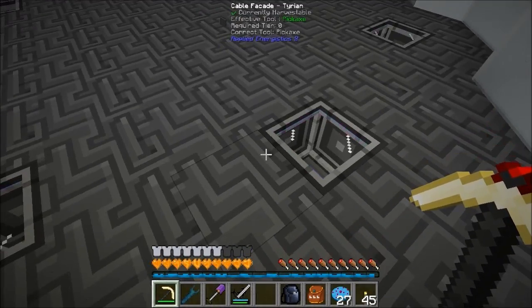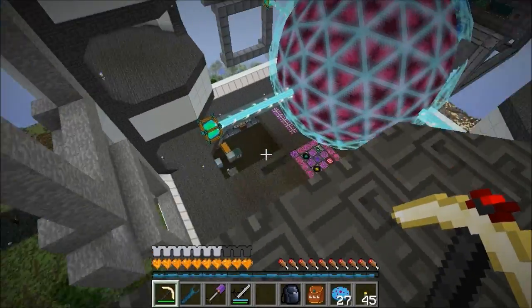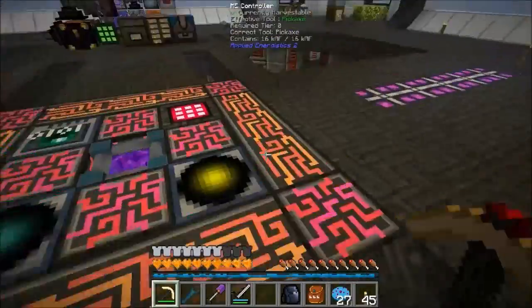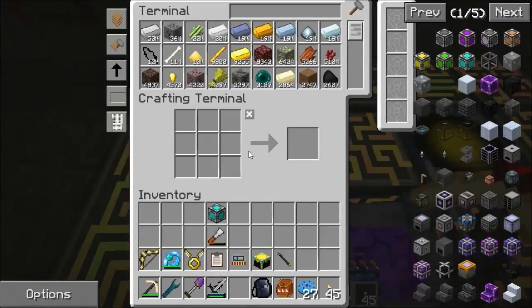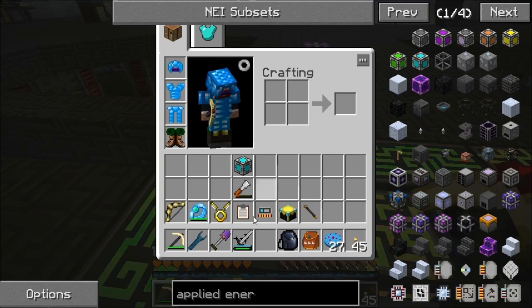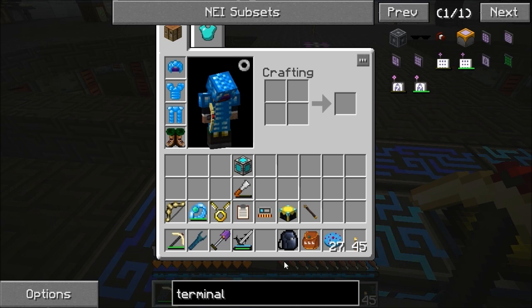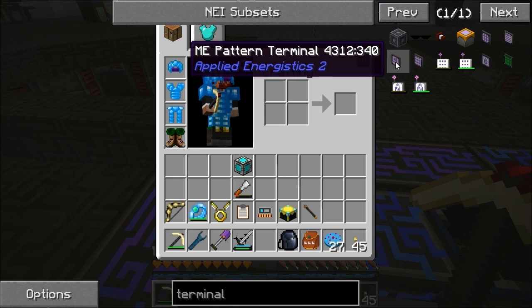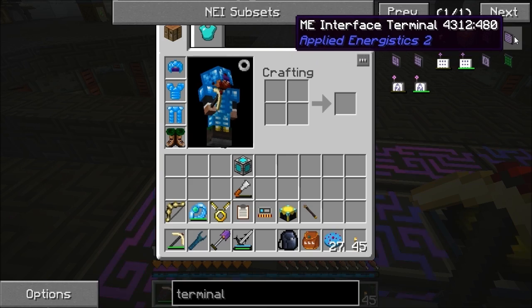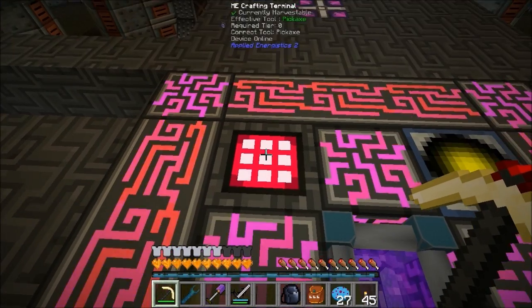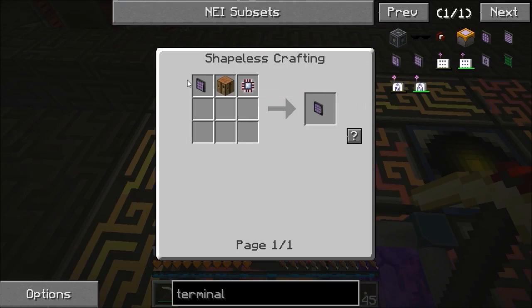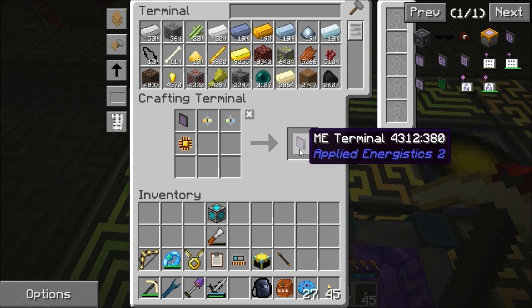Now, when you've got these set up, what I should actually do is make the terminal so we can see what's going on. So let me quickly make a, what's it called? The terminal. I can't remember what it's called. It is called, not a pattern terminal, an ME interface terminal. There we go. Let's make one of them. So let's quickly chuckle them together. Can I make one of them? I can.